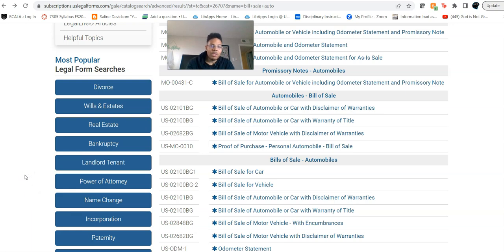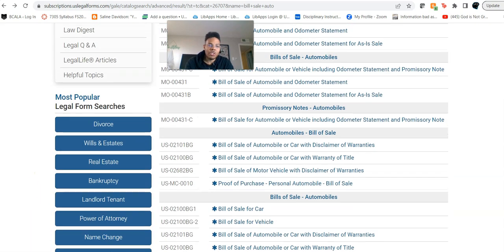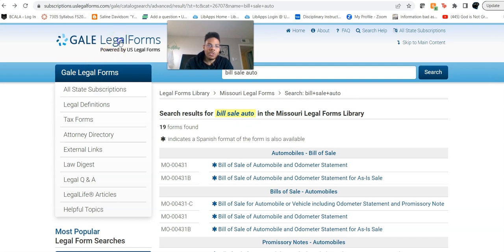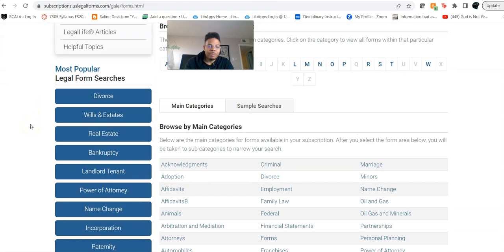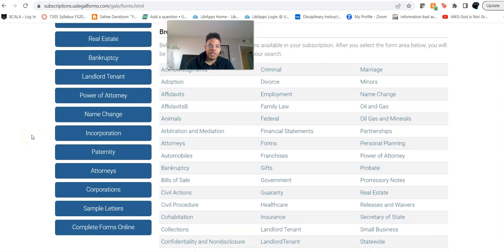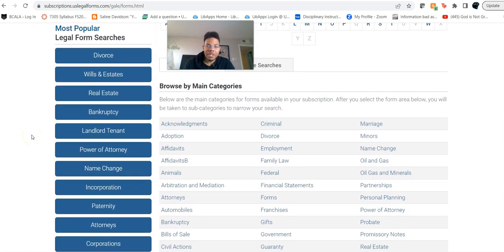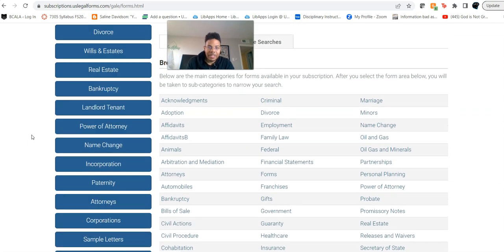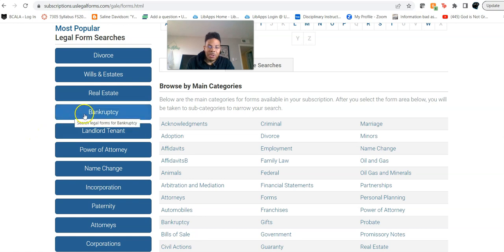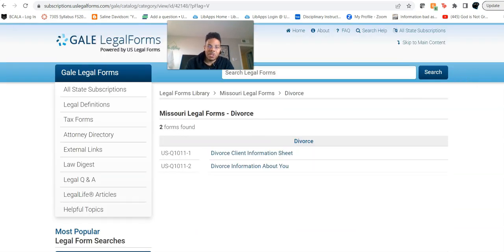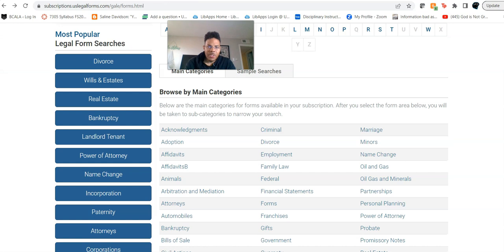Okay. And then what I want to do is, I showed you all the sample searches. Now I'm just going to go into the regular stuff here. So main categories, let's say that you were looking for your divorce papers and that sort of thing. You just needed your standard divorce form. What you could do is go into the, well, okay, that was a bad example. Actually, let me come back out. Hold on.